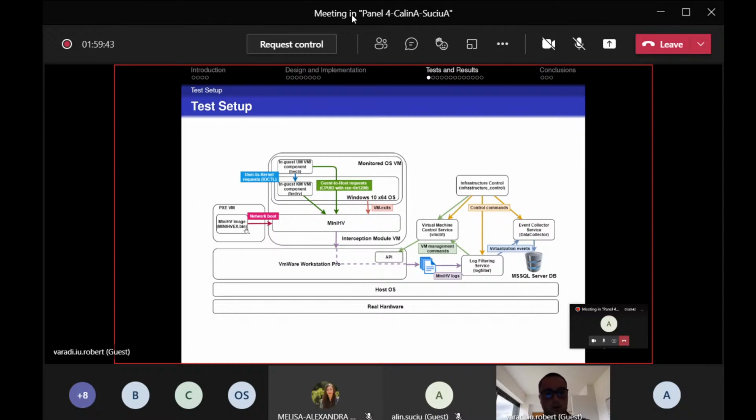In order to easily deploy our solution, we use network boot from a PXE server, so the hypervisor can be booted from there, and the whole interception module is enclosed into a special VM by this VMware Workstation virtualization software. It is worth mentioning that the monitored OS is actually a 64-bit Windows 10 OS.